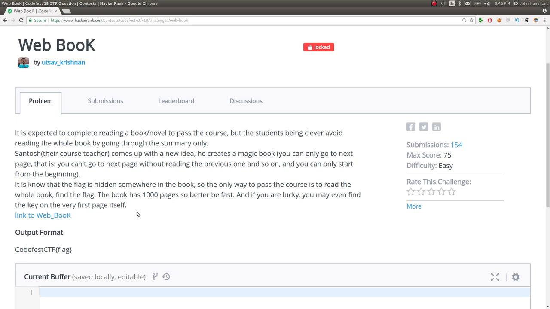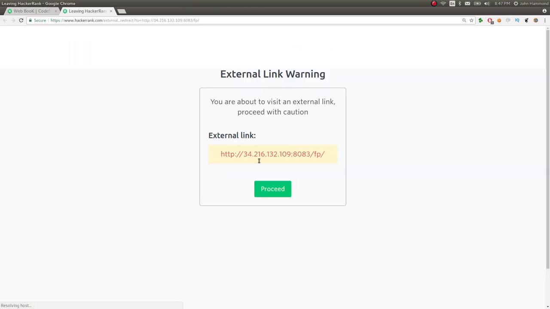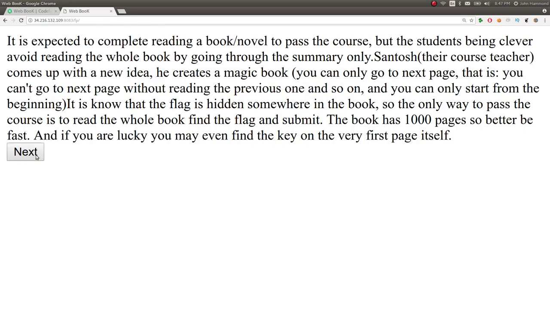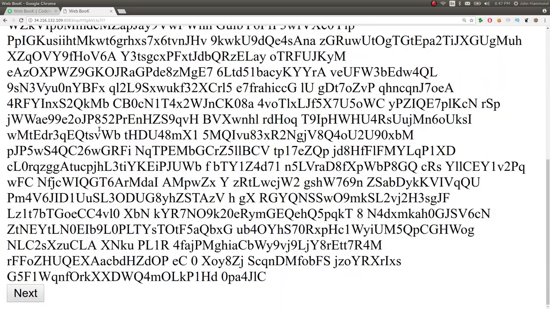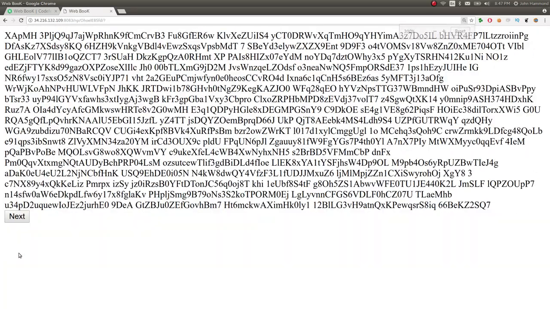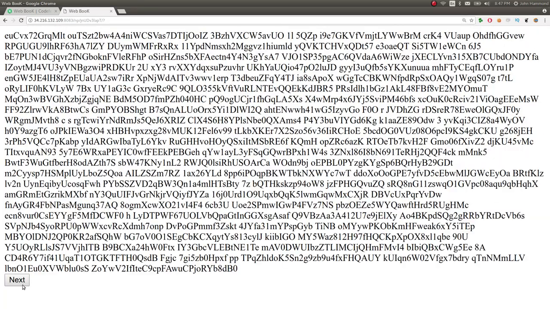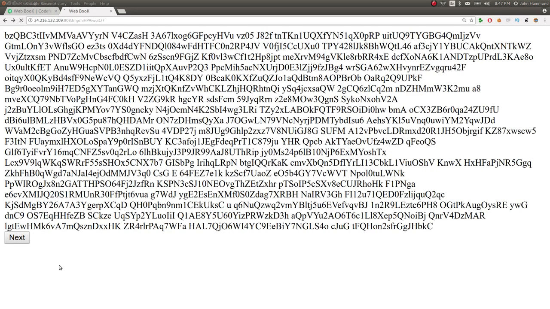The gimmick here is that you have a web page that has lots of pages that have to be accessed sequentially. It says it has 1,000 pages, so you have to be quick. You can actually go to the web page and click through it manually, but that's stupid and dumb. It gives you a lot of random base64, and you can keep hitting next, but doing that 1,000 times would just be awful.